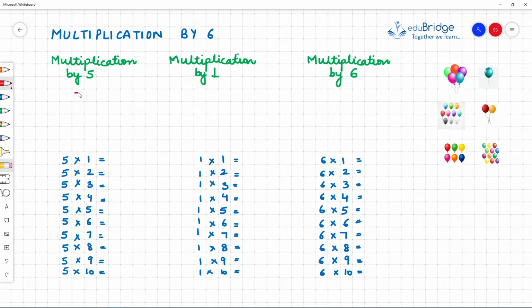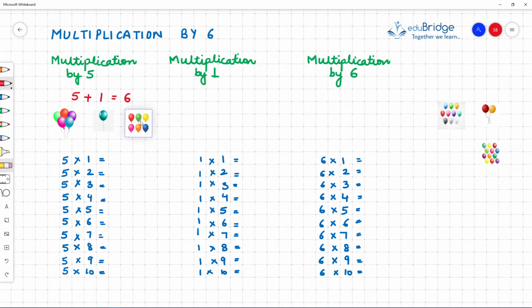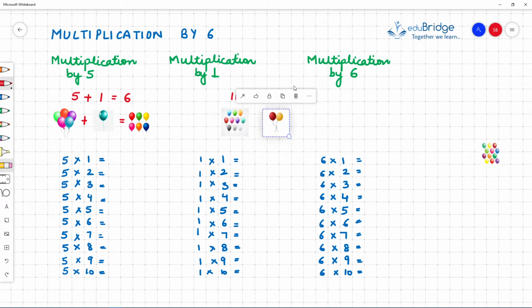We all know that if we add 5 and 1, we get 6, right? So if I take 5 balloons here and I take one more balloon, I'm going to get 6 balloons, right? So I added 5 and one balloon to get 6 balloons, right? If I take 10 balloons and I add 2 more balloons to it, if I add them up, I'm going to get 12 balloons, right?